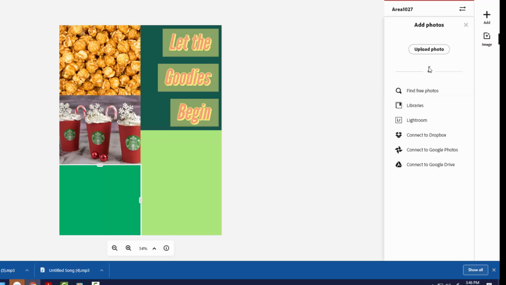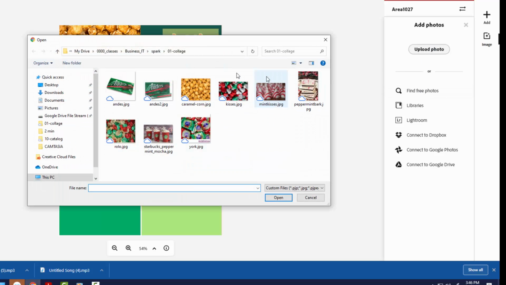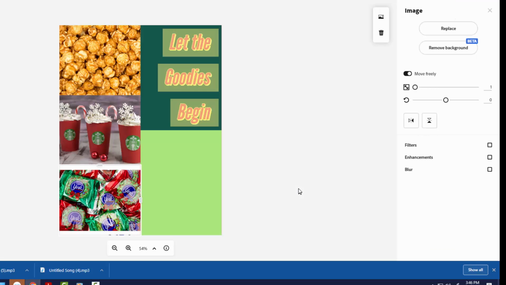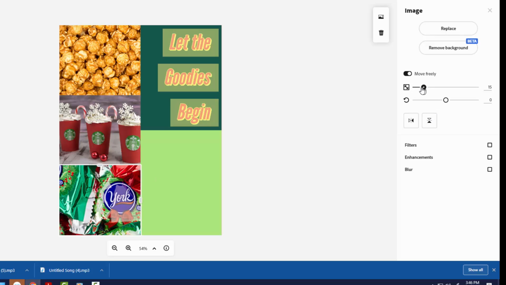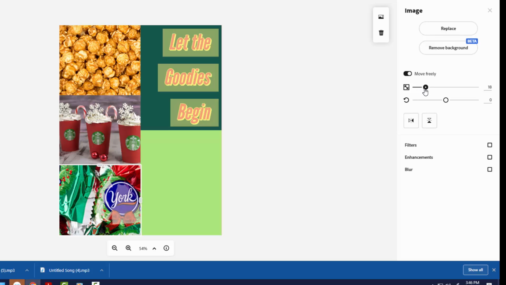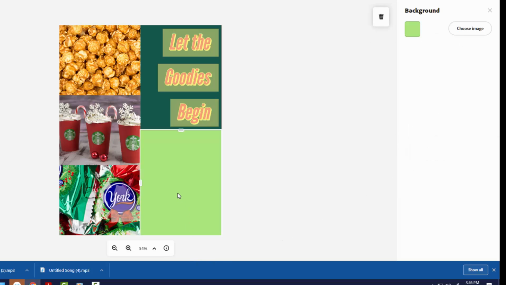I just happen to have my pictures saved, so I'm doing upload photo, and I have them saved here. I'm going to put in these York peppermint patties. These are all things that I like to eat around Christmas time. I'm going to size this one a little bit. It's not quite filling up the frame, so I'm going to use this sizing slider here to size that some, right? I think that looks a little bit better. I like it better, so I'm going to do that.